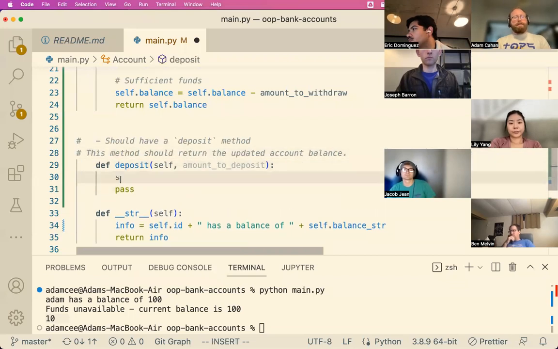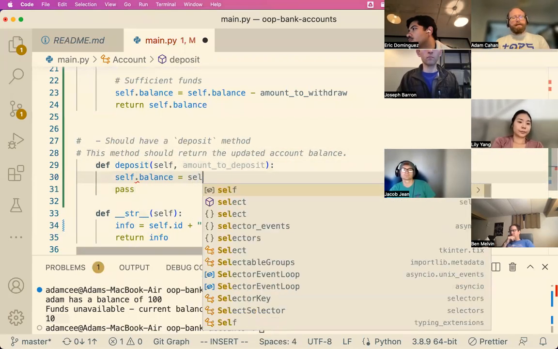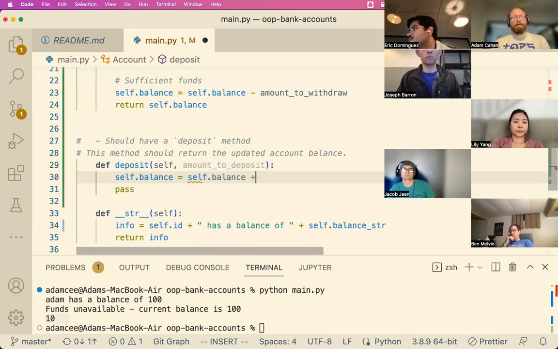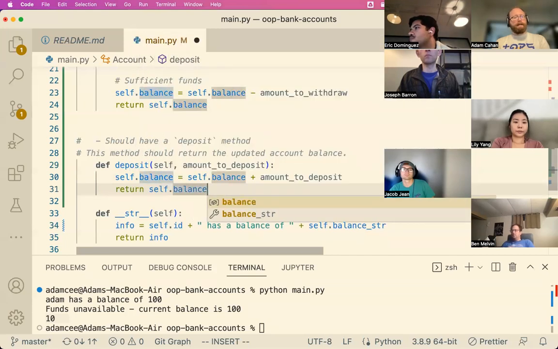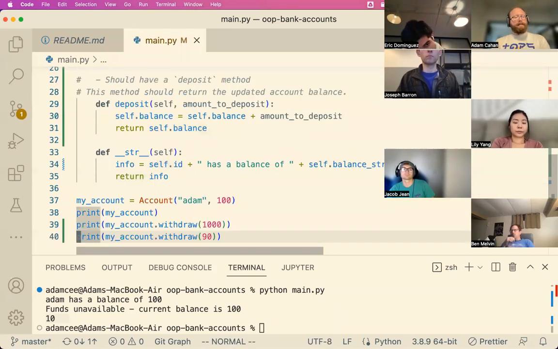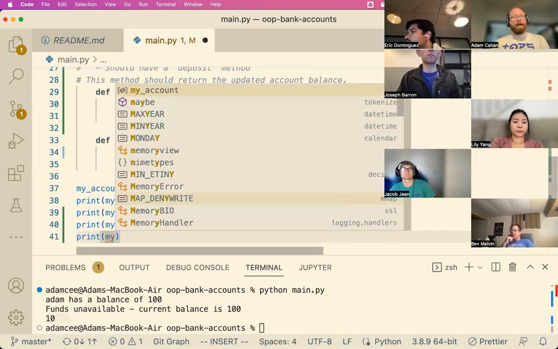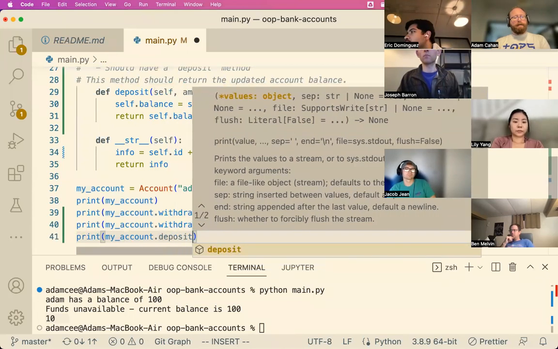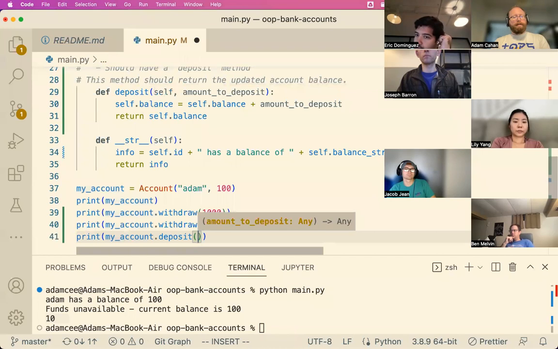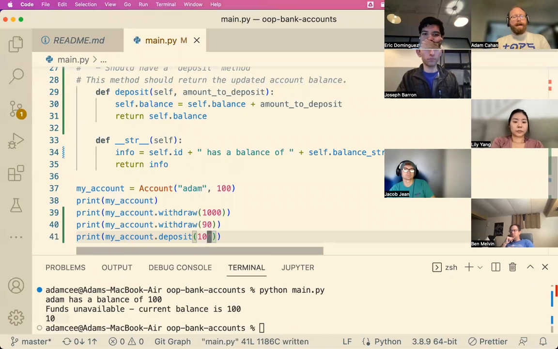So now we have to update the new balance. We have to update the balance plus the amount to deposit. And again, we just return self.balance. And let's go ahead and print my account's deposit. And let's deposit $100. And now I should have 110.